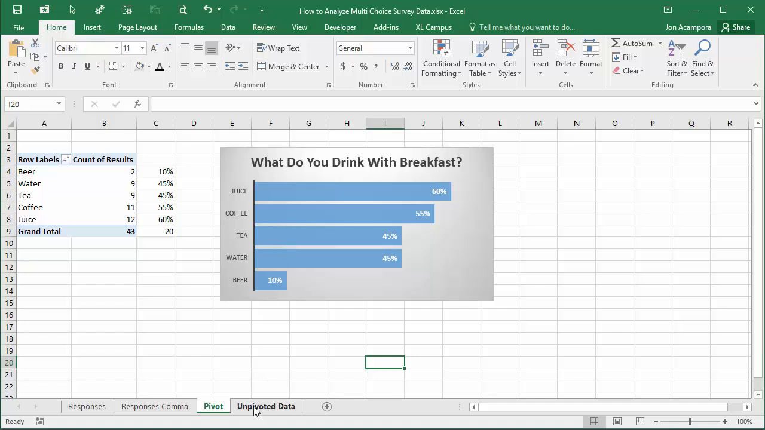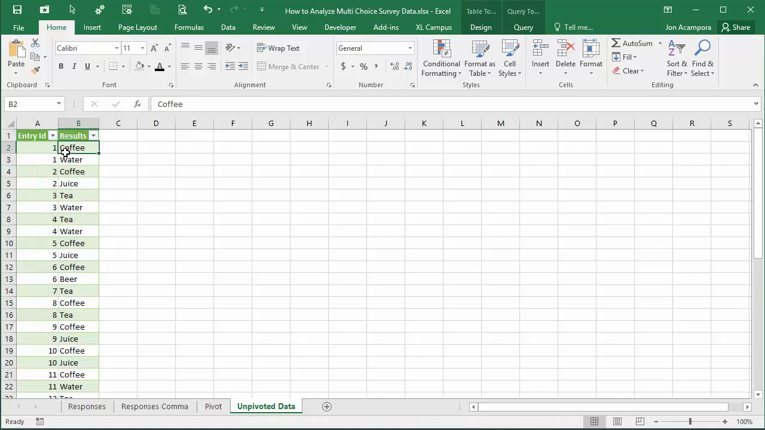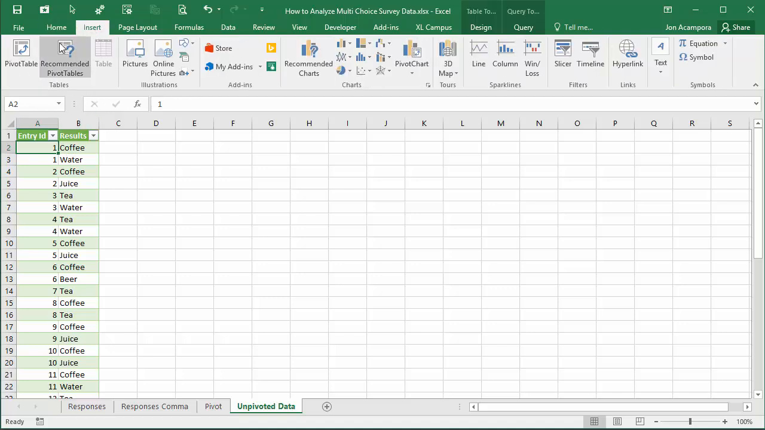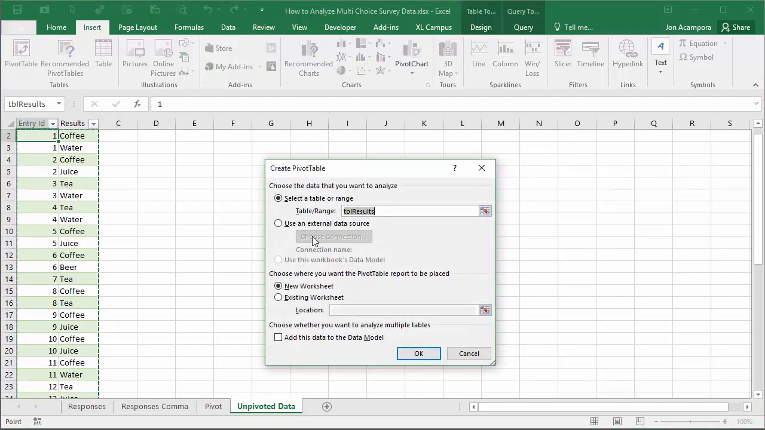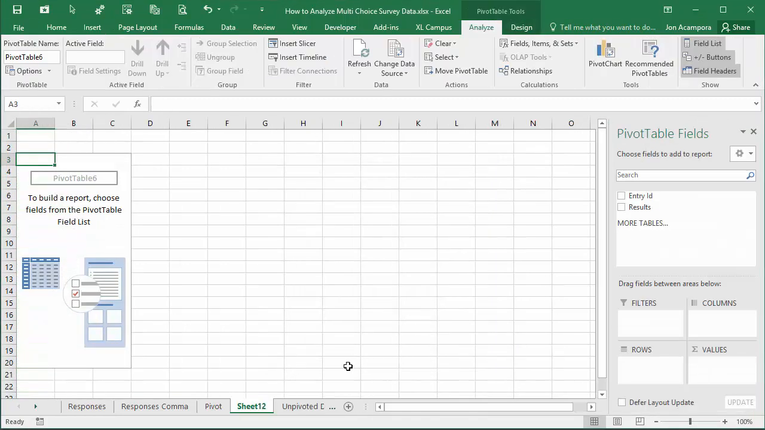So the first thing we're going to start with is the unpivoted data. Again, this is the data that's being produced by Power Query. This is the result of our query here. Basically, we have one column of results, and then another column with the entry IDs. So these are all the results from the survey right here. So the first thing we want to do is insert a pivot table. We can just go to the Insert tab on the ribbon and choose pivot table, and then we'll just say okay. That'll create a new sheet with a pivot table here.